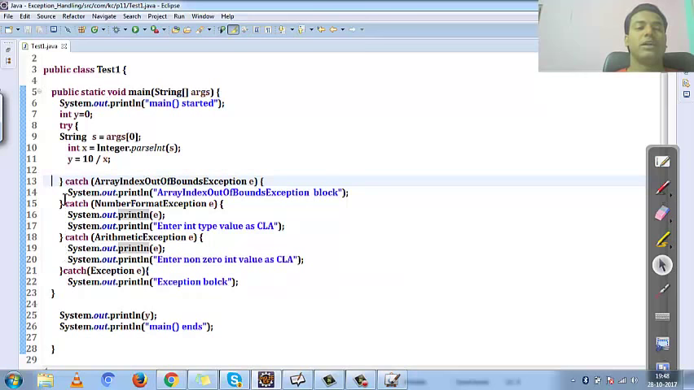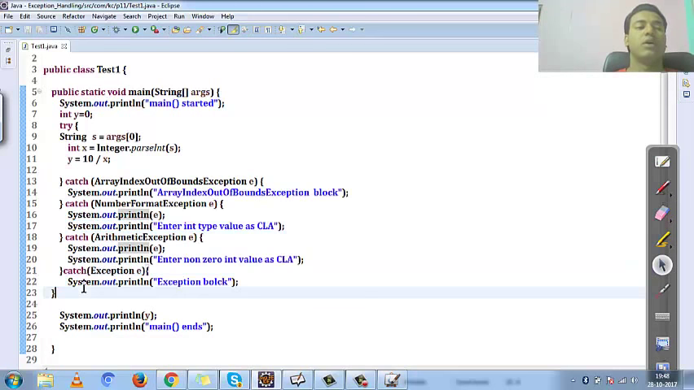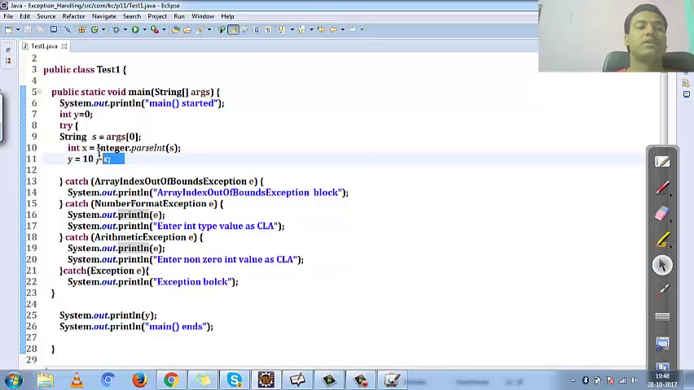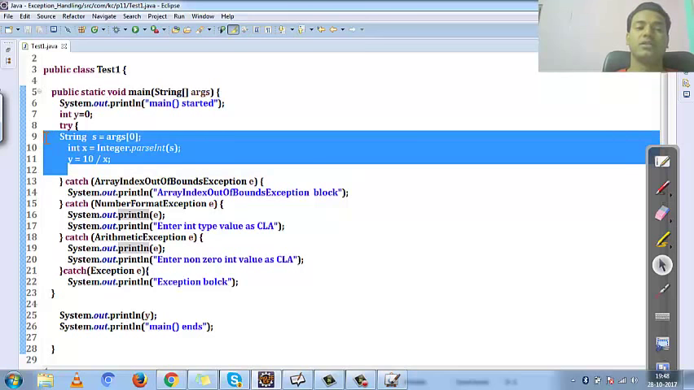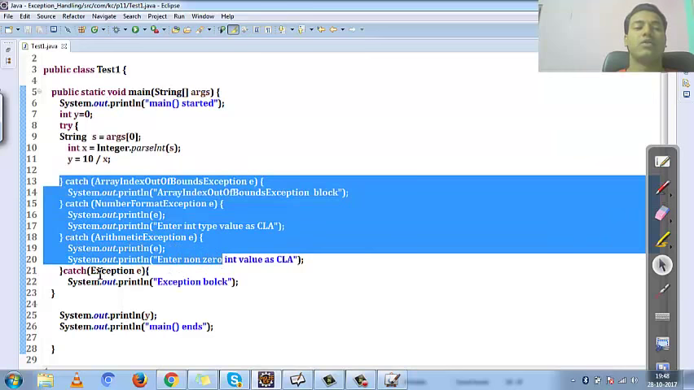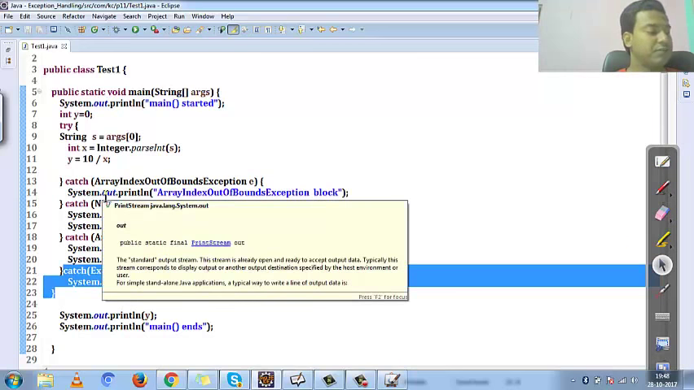Now if it is so, then why will you write this general Exception catch block when these catch blocks are already there? Why is this required? Whatever statements I have written in try, whatever chance there is that an exception may be raised, for each exception one corresponding catch block is already designed. Then why is this required again?